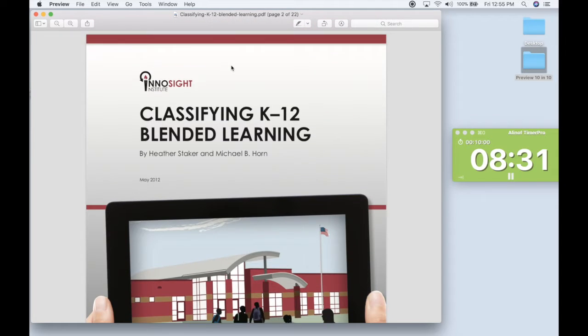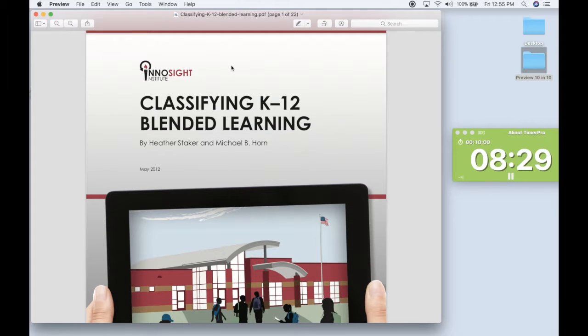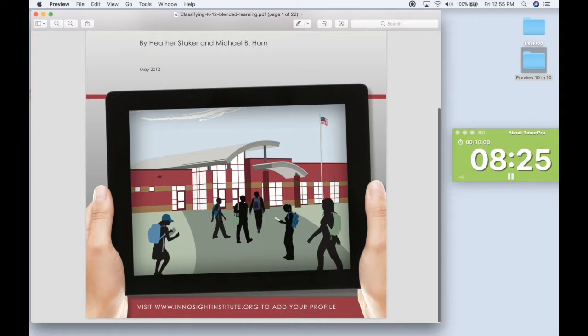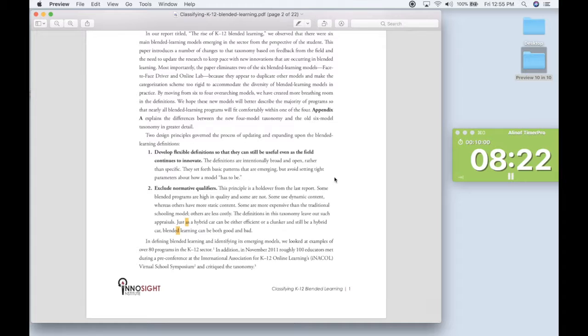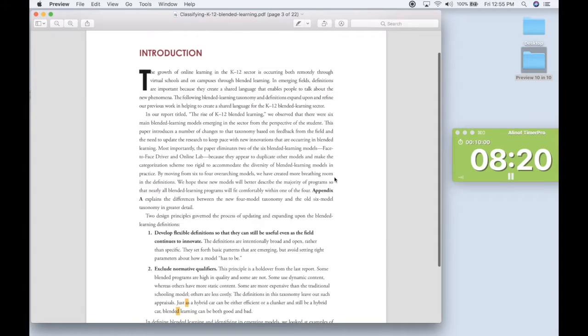There it is, classifying K-12 blended learning. So it's one thing to read a document, but it's a completely different thing to actually be able to annotate it and highlight things. And so Preview allows you to do that. Preview allows you to annotate your PDF files and also your picture files as well, but we'll get to that in just a second. So this is a typical page. There's nothing special about this, just an introduction page.